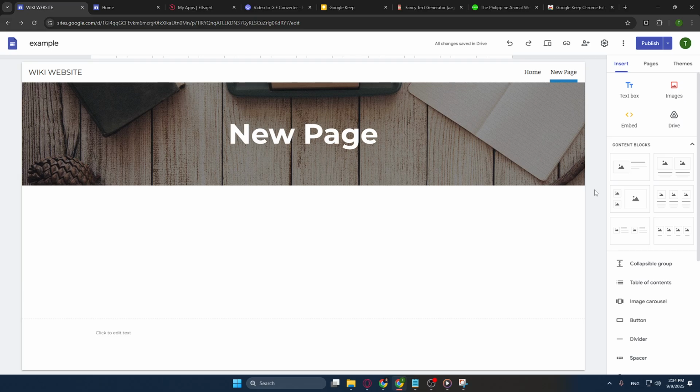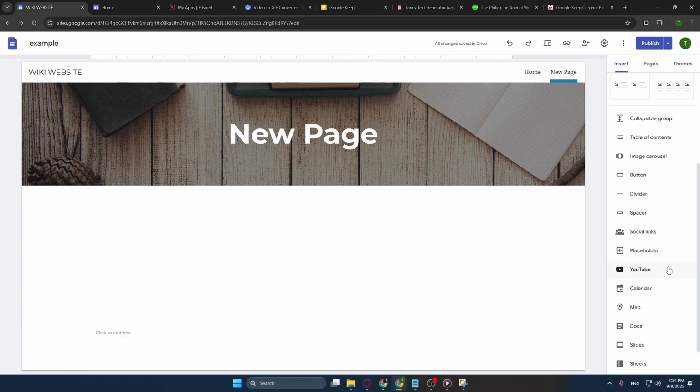To do this, simply head over to your Google Apps, which is that small grid or the waffle icon usually located in the top right corner of your screen once you're signed into your Google account. Click on it, and from the drop-down menu, locate and click on Sites. This will take you to Google Sites where you can manage or create your projects.